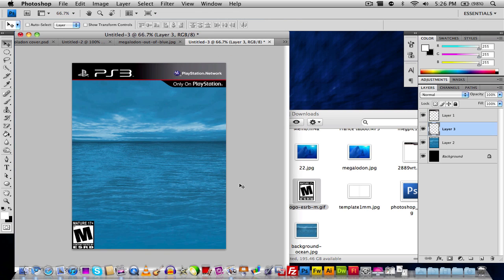So now I have the basicness of the game cover. I have the PS3 thing on the top. This is the PS3 case. I have the rated M thing at the bottom.